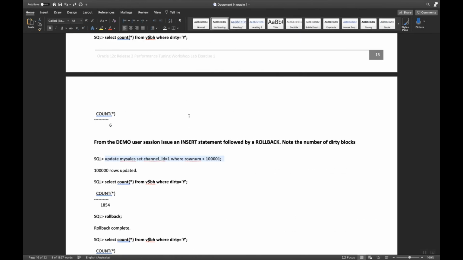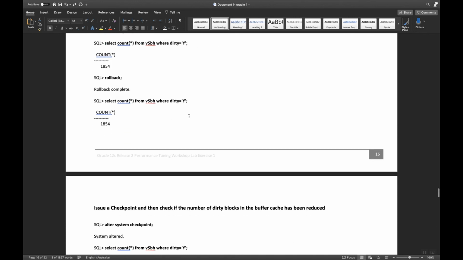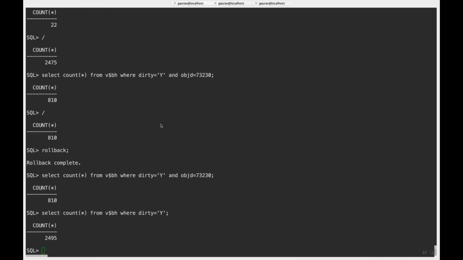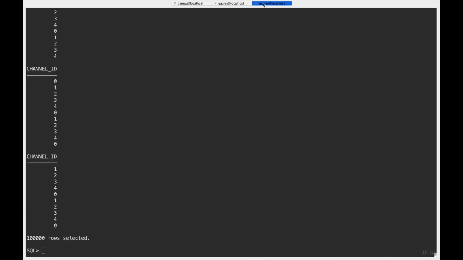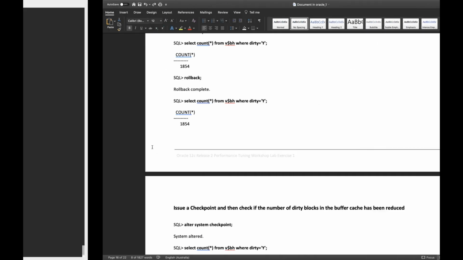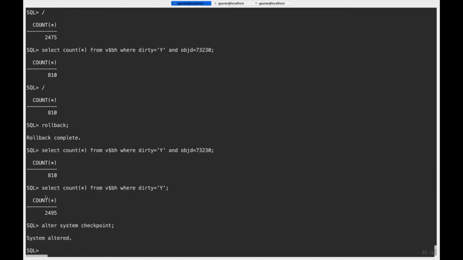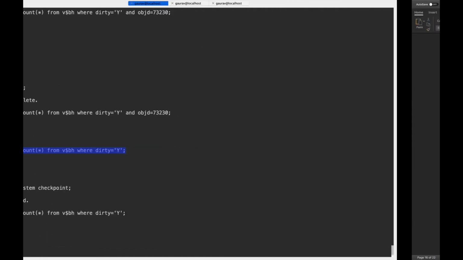So it's saying that my dirty block count remains the same because if I do the rollback, what happens is that when I do a checkpoint, this thing will not get written. That's the first part. Now I do alter system checkpoint, just to check if there is a reduction in the dirty buffers. Yeah, it goes to 0.